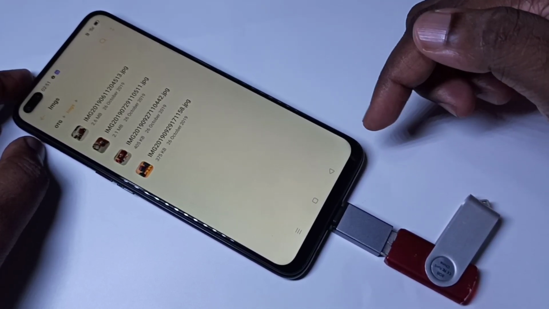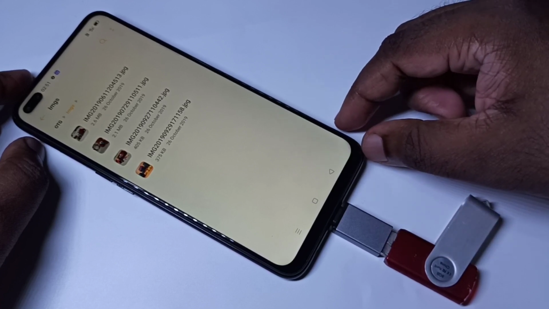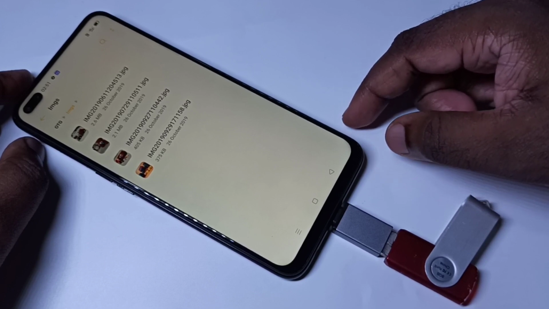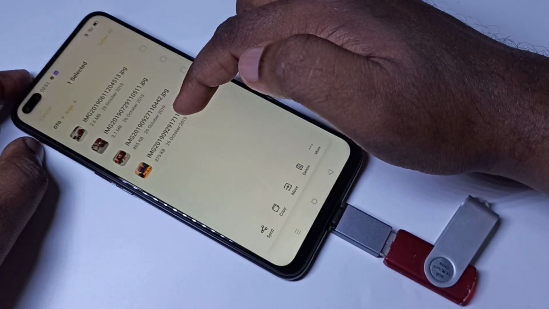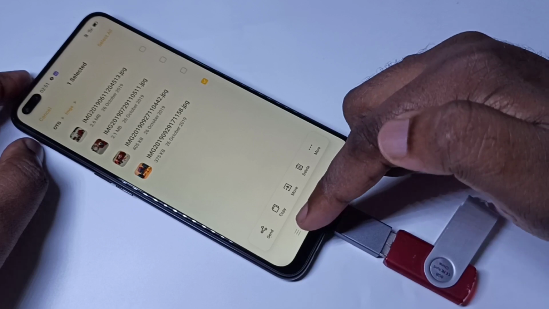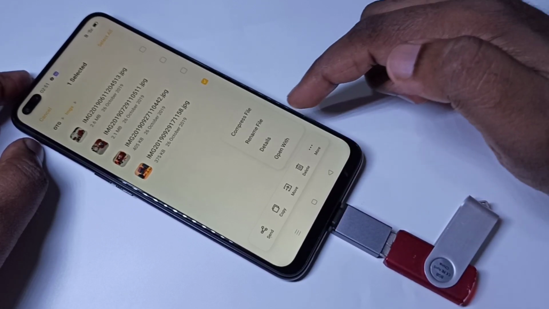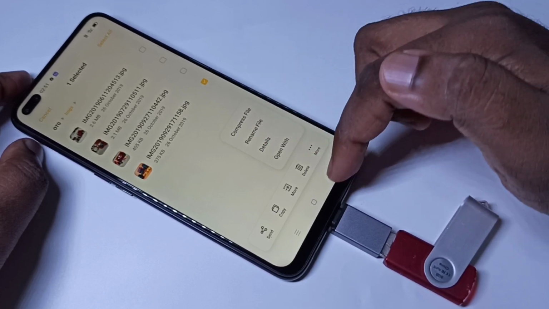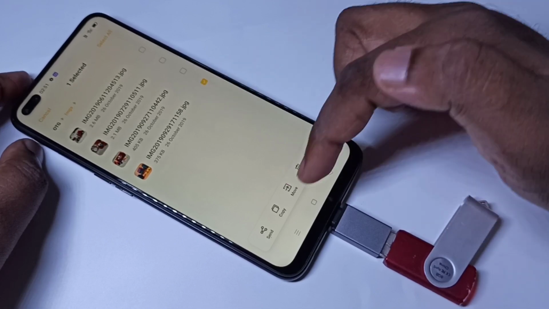So suppose you want to copy some file from pen drive to mobile phone. So we can do that. So let me show that. For example, I want to copy this image. Tap and hold. Image is selected. Now here you can see send, copy, move, delete. In more you can see compress, rename, details, open with. So let me copy this image. Tap on copy.